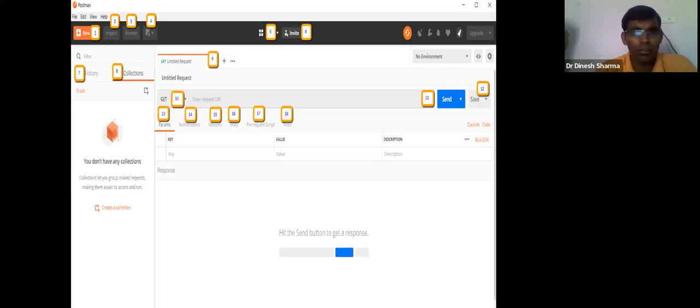Nine is request. If you want to send a request or check a request, we will use this option. Tenth number, you can see we have multiple methods like get, post, delete, update. So which method do we want to use? We want to make a get request, or we want to make a post request.